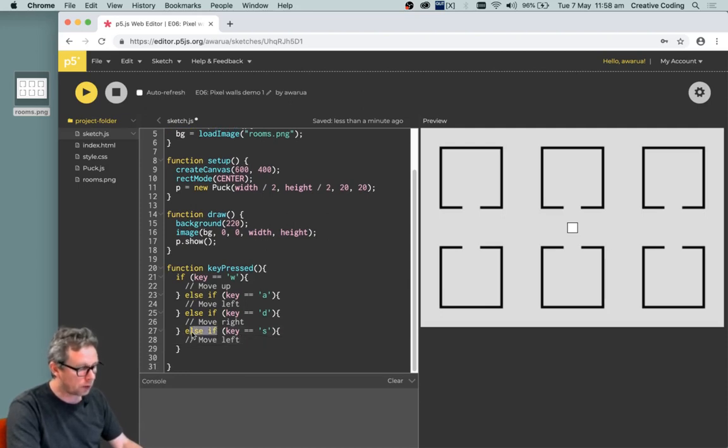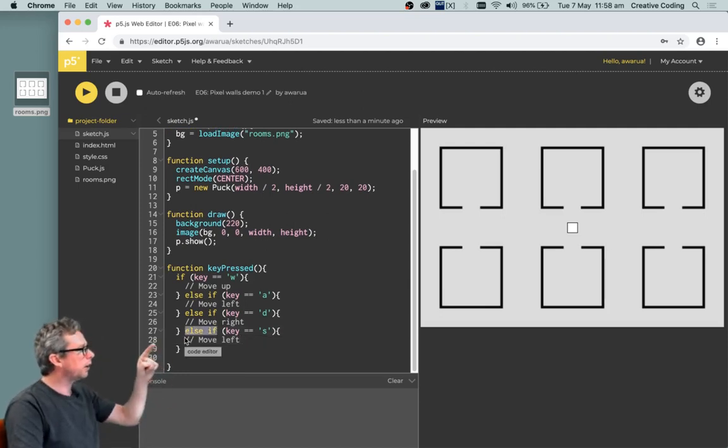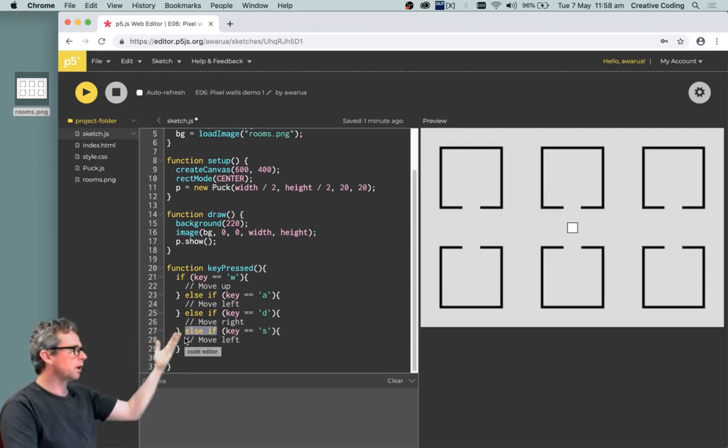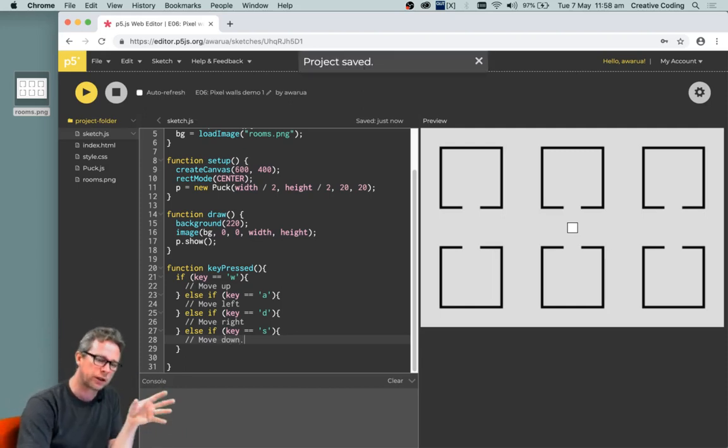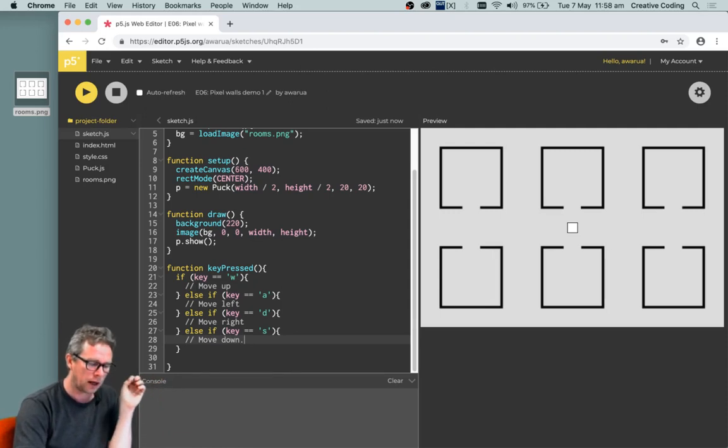Now you notice I used else if even on the last one there on line 27. I could have just written else, right? So it would do W, A, D for up, left and right. But if I just had else there, any other key, if it was the space bar or the X key, anything else would be moved down, and I don't really want that. I only want the S key to be the one. So that's why I used else if on that last statement. So that's the skeleton of the keyPressed function.